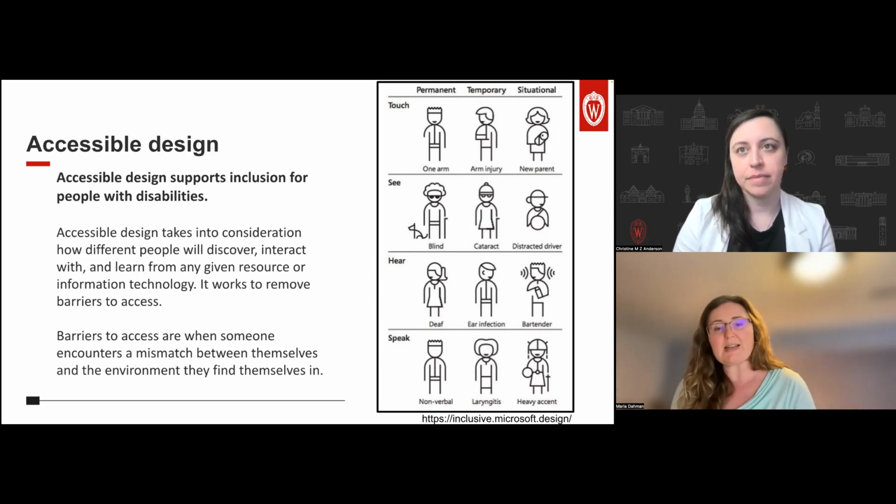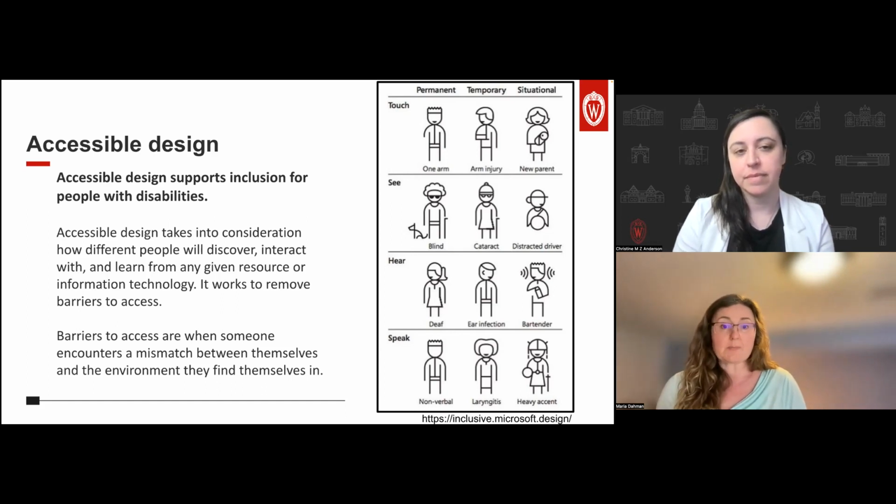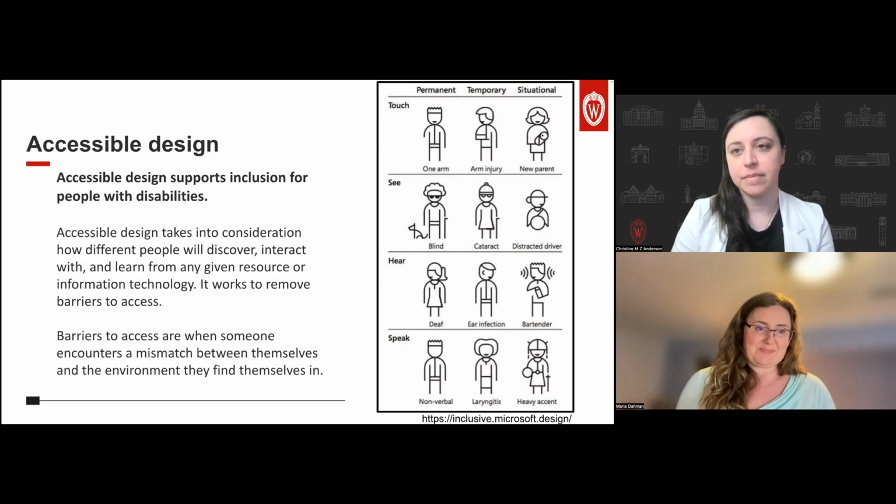And situationally, a person might not be speaking their native language and therefore have a heavy accent and not be able to be understood. So accessible design supports inclusion for people with disabilities. Accessible design takes into consideration how different people will discover, interact with, and learn from any given resource or information technology. It works to remove barriers to access. Barriers to access are when someone encounters a mismatch between themselves and the environment that they find themselves in.